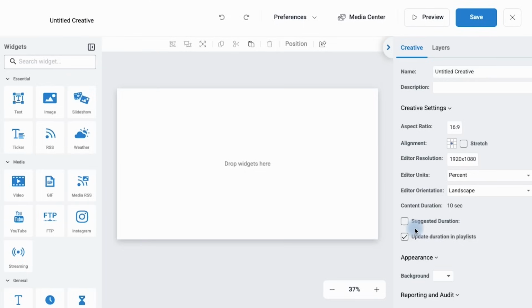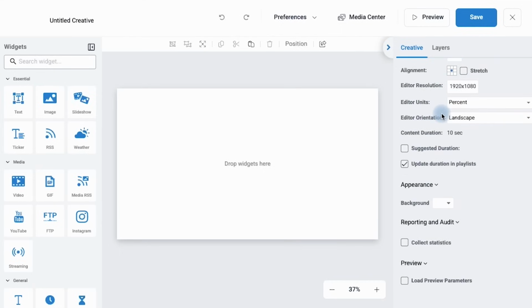The settings will change depending on which widget we're currently using. At the moment, we're on the default settings, so the creative settings tab. And the first thing we're going to do is rename our creative or presentation. So I'm just going to call this one JSON. If I now scroll down, we can now add in that particular file. And to do that, if we click on the very bottom where it says preview, load preview parameters.